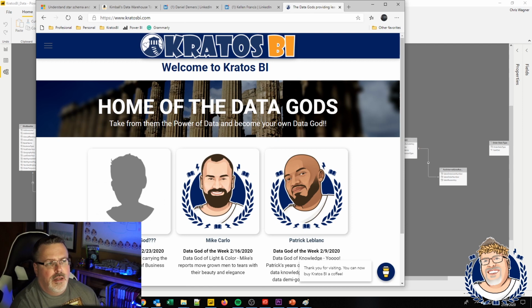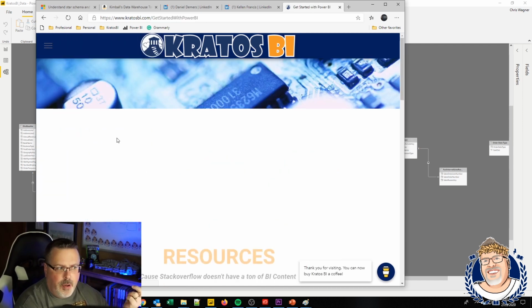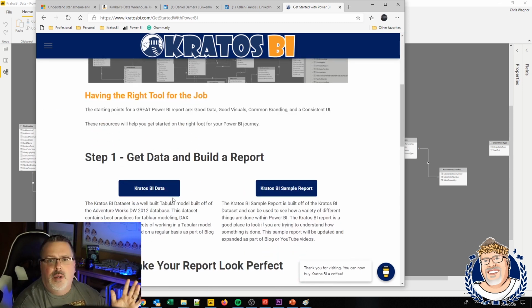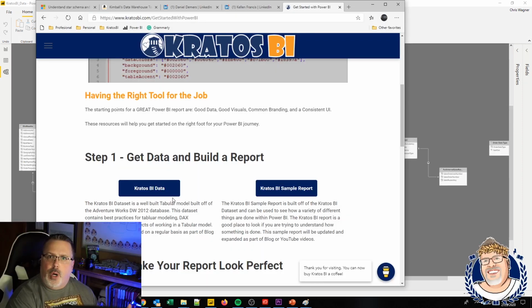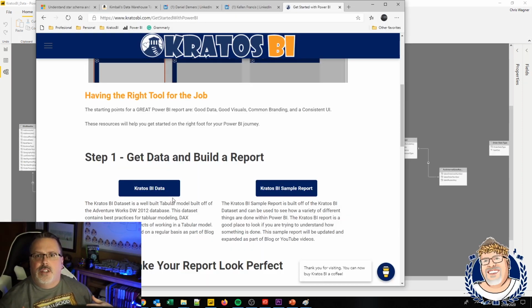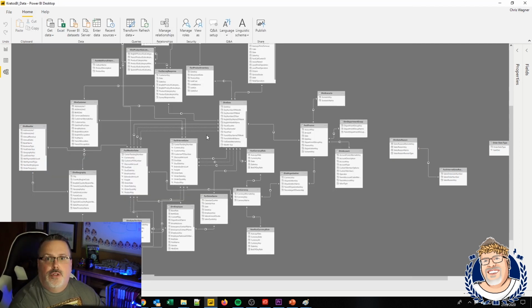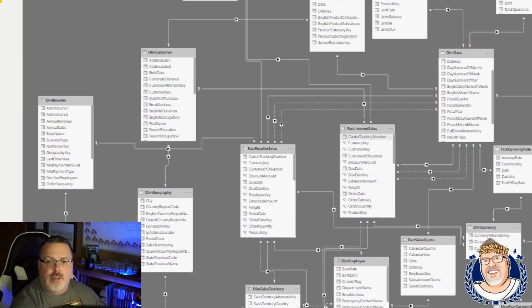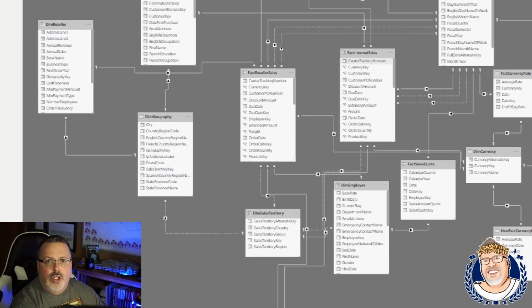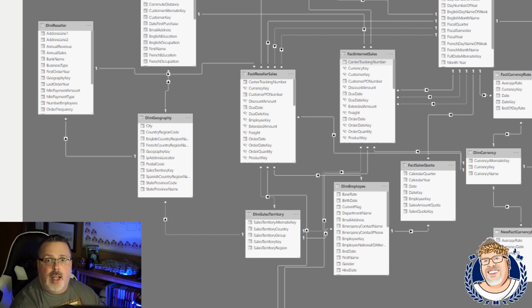Out on Kratos BI, one of the things that I've made available for people who are getting started with Power BI, the first thing that I made available for you was the Kratos BI data set. This data set is straight up most useful thing. I use it all the time. I use it for trying out new features in Power BI when that comes out. I use it for testing out the work that I'm doing. So the Kratos BI dataset is the AdventureWorks tabular data model. It's really detailed. I've got tons of joins that are built out into here, so you can really understand how complex a tabular model can be.